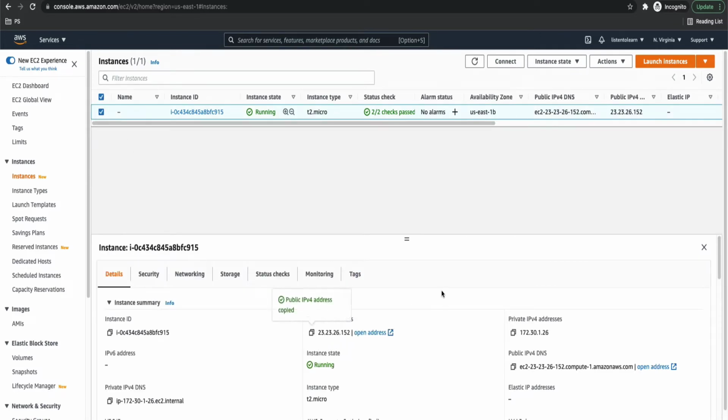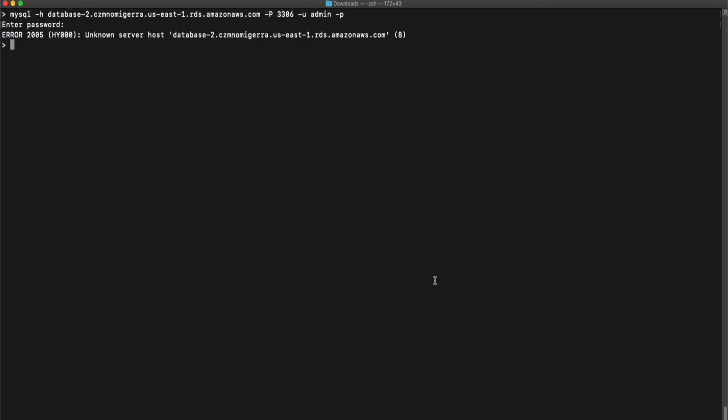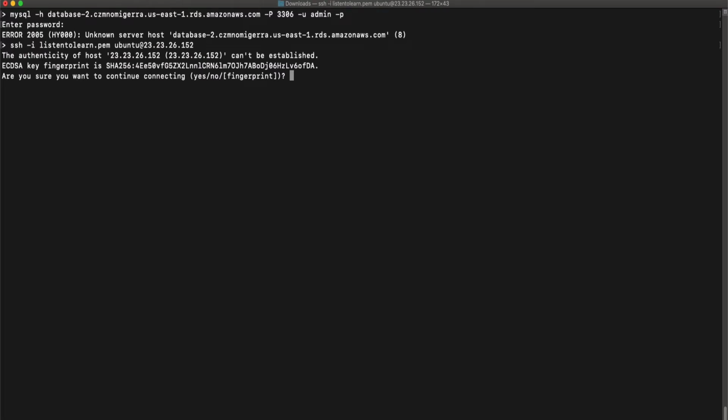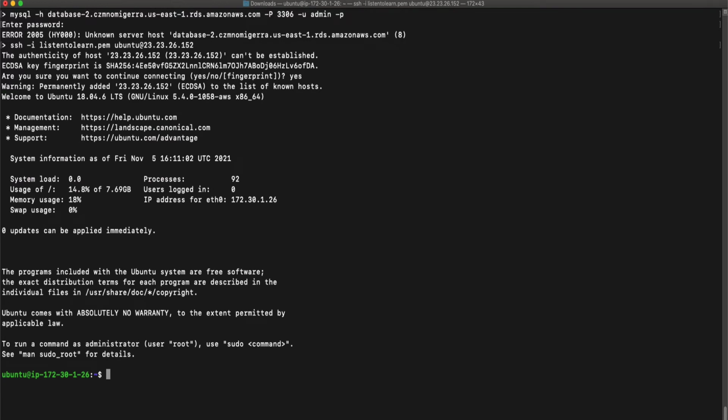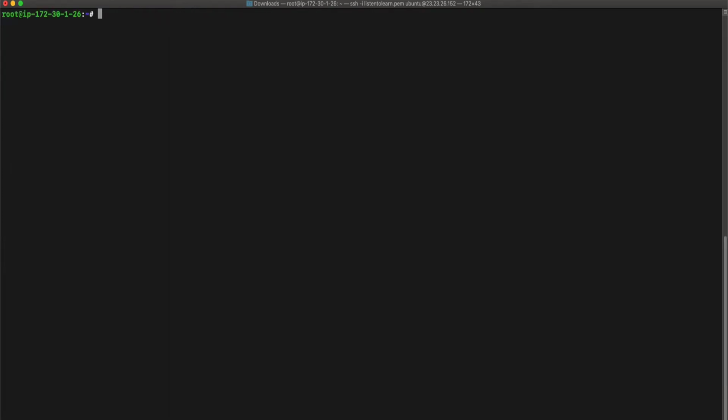Now let's go ahead and try to connect to it. The first thing we have to do is SSH into our EC2 instance. So ssh -i and then the private key, and then ubuntu is our username, and then the IP address. So now we are connected to our Ubuntu server. We have SSHed into the EC2 instance.